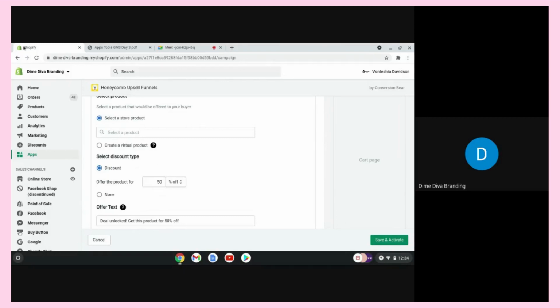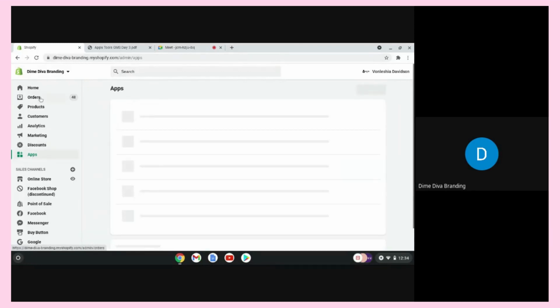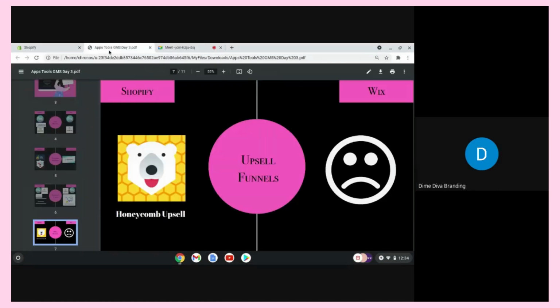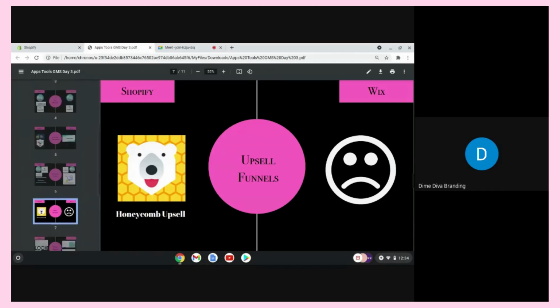So this works really well, guys. It works really, really well. It's a very good one to use. Unfortunately, Wix does not have one.